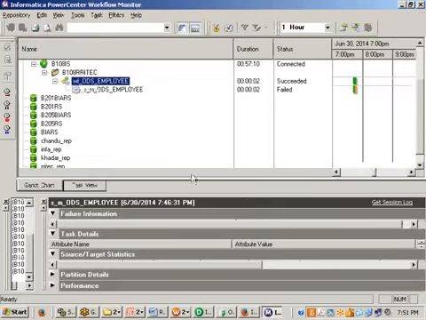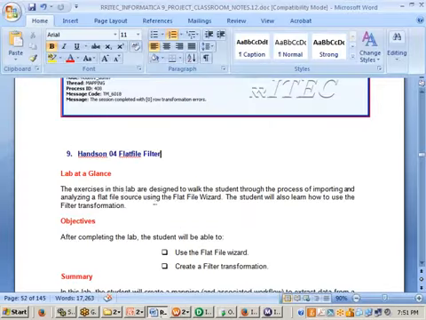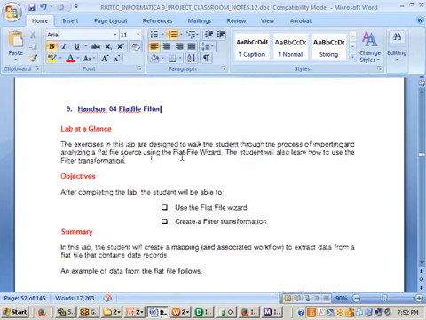Fine. Let us move on to the continuation. That is, I want to import a flat file. What do I want to do? Flat file. Answer 4.